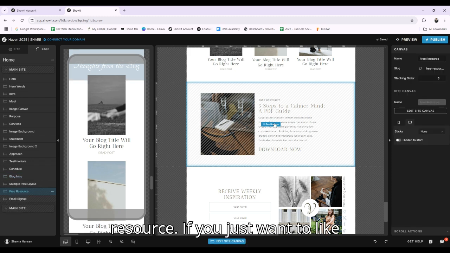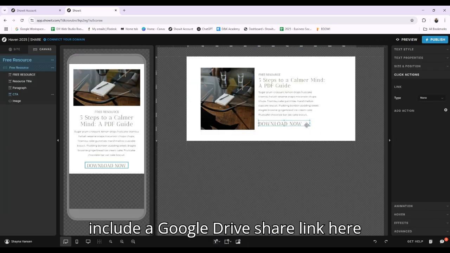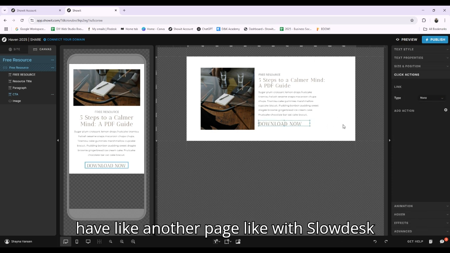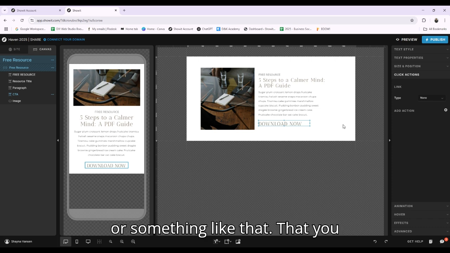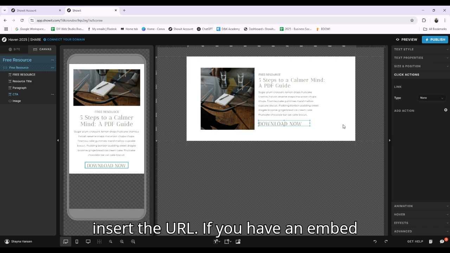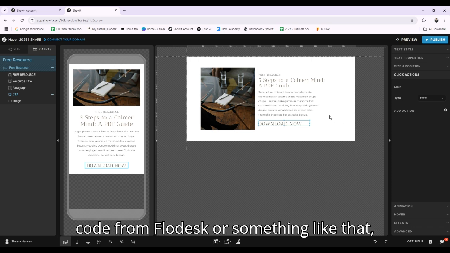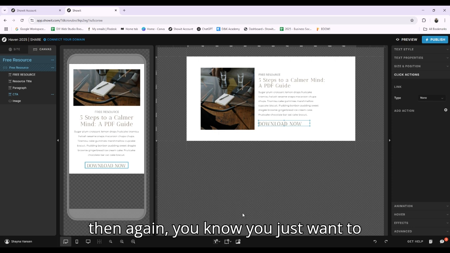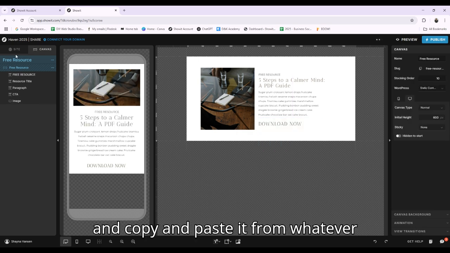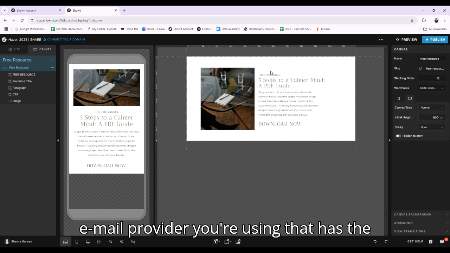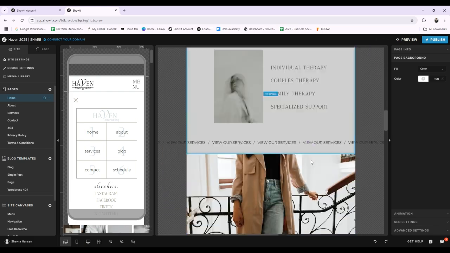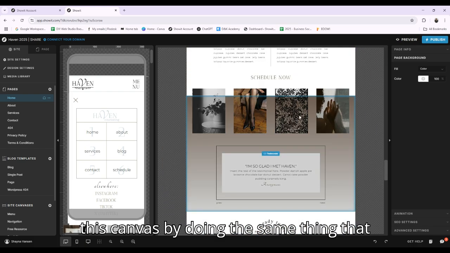Right, so then you have a free resource. If you just want to include a Google Drive share link here with the URL, you can do that. If you have another page with Flowdesk or something like that that you want this to redirect to, go ahead and insert the URL. If you have an embed code from Flowdesk or something like that, then again, you just want to insert the embed code where it could go and copy and paste it from whatever email provider you're using that has the free resource. You can also hide this canvas if you want to, by doing the same thing that I showed you with the blog.